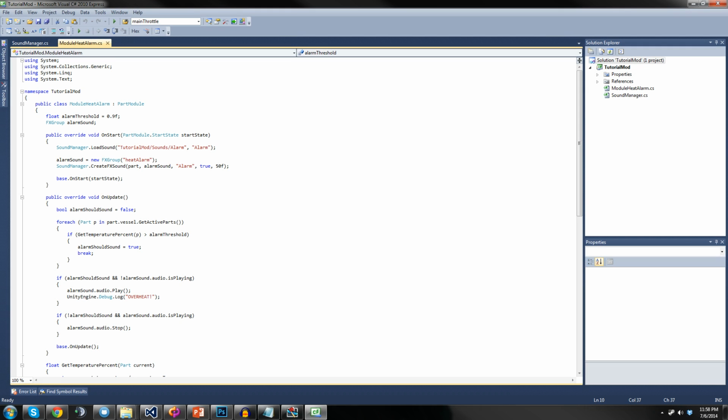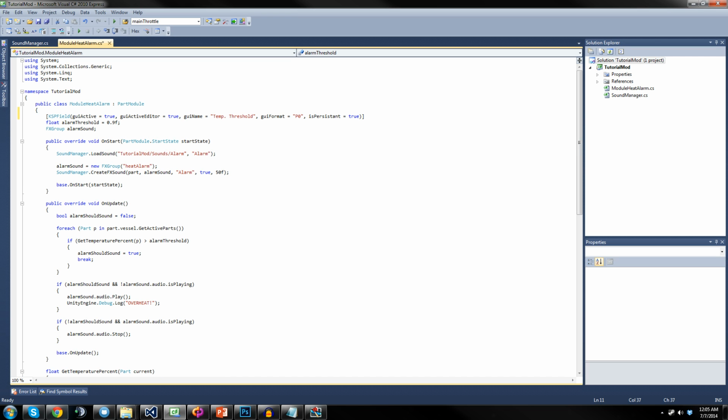Now, let's use these parameters to modify our heat alarm module. Open up your version of Visual C# and open the module. Now, let's add the attribute. We're going to set GUI active to true, GUI active editor to true, GUI name to temp threshold, GUI format to P0, and isPersistent to true.